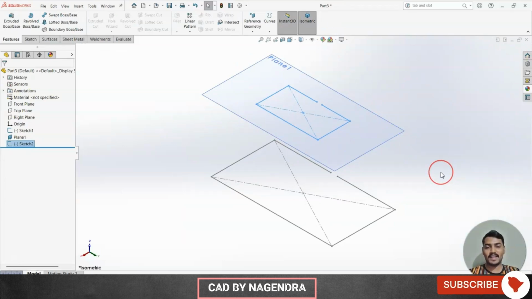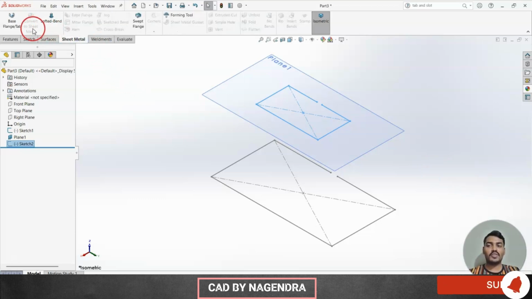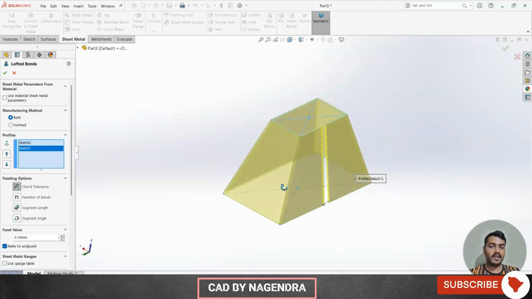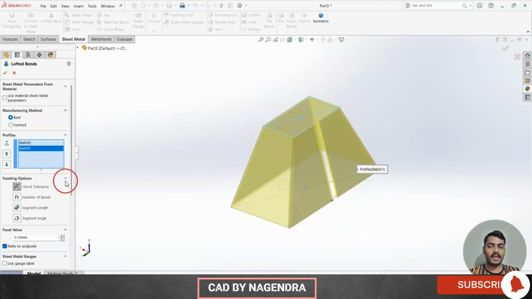If it is a closed profile, it won't come. It will come under part design. Again, we can make it by using lofted bend in part design, or by using sheet metal, convert to sheet metal design, we can do. But instead of that, a direct option we are having here in sheet metal itself, lofted bend. Now, profiles. So first profile I'll select this. Second profile I'll select this. Very simple option. Directly material will be added like this.